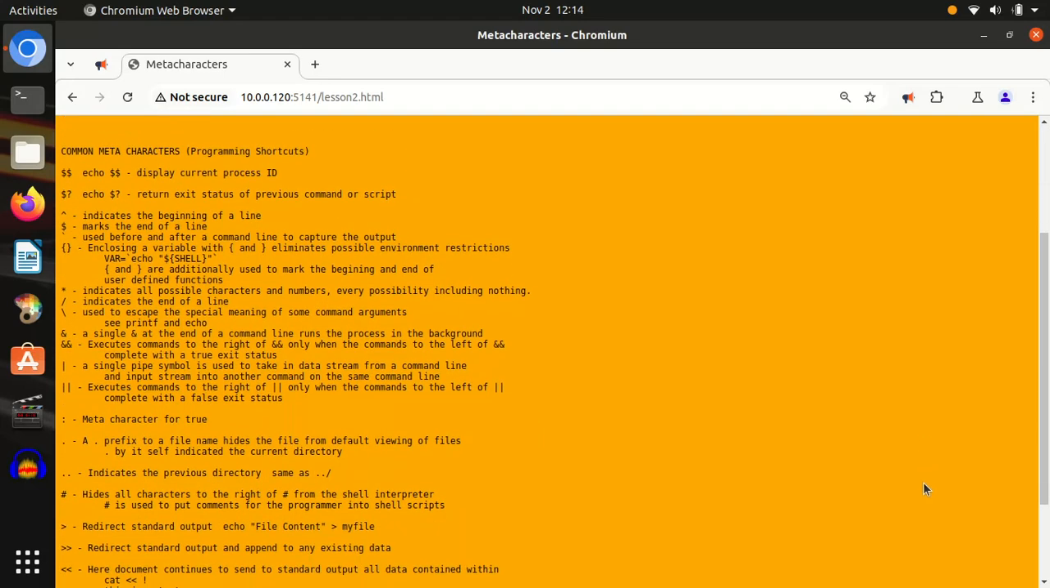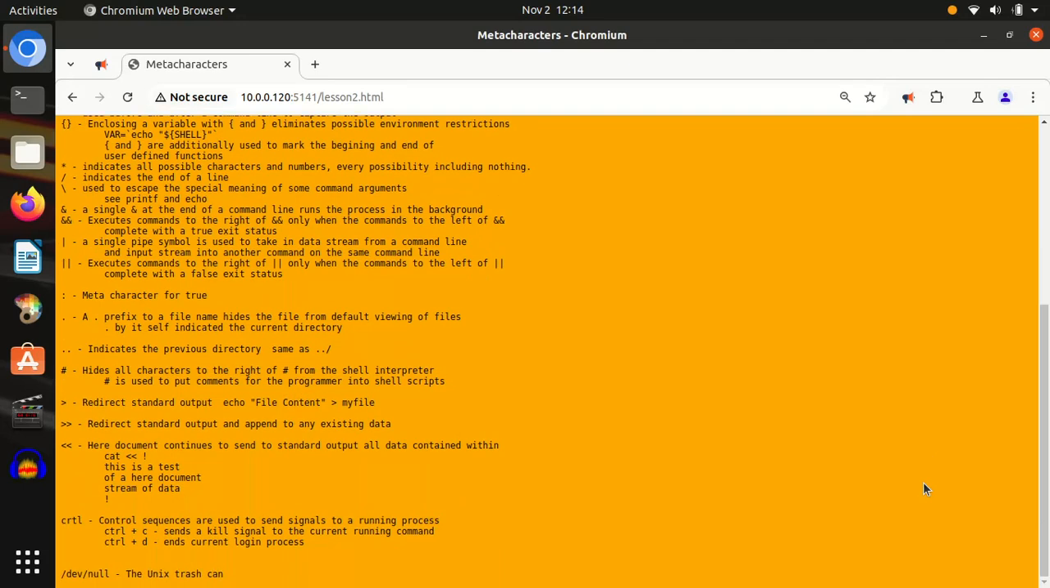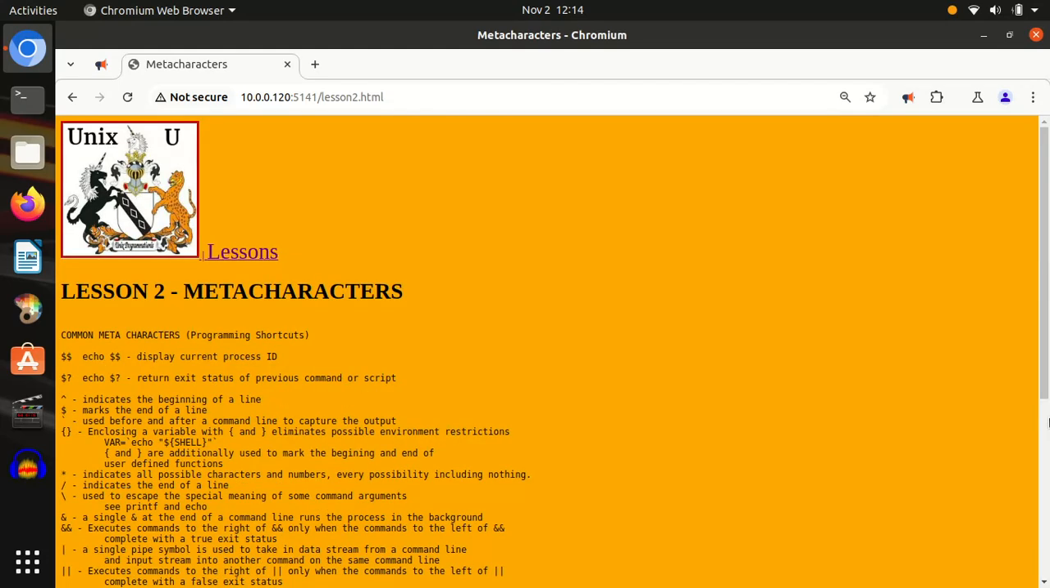The asterisk indicates all possible characters and numbers, every possibility including nothing. Slash indicates the end of a line. Backslash is used to escape the special meaning of some command arguments. Ampersand. A single ampersand at the end of a command line runs the process in the background.